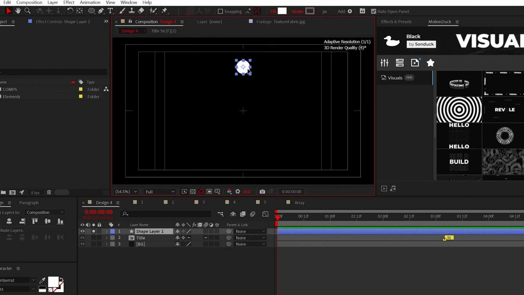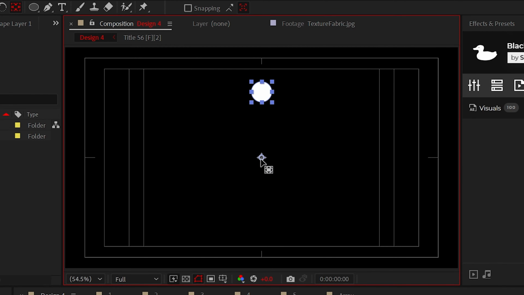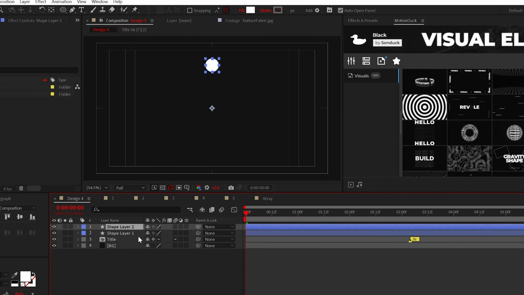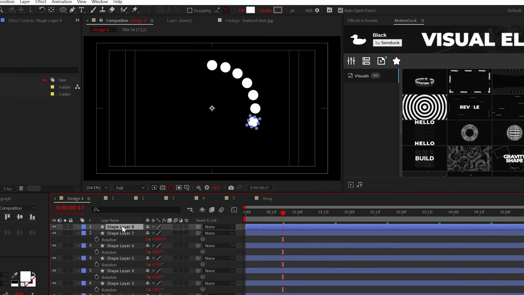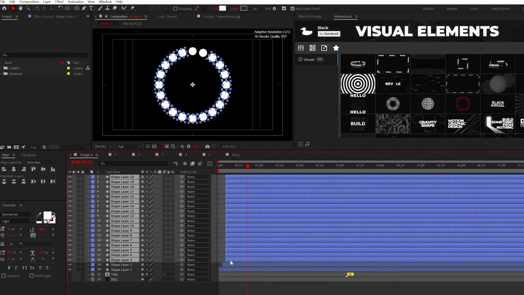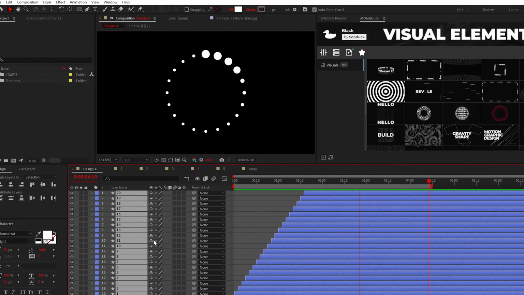Now, we could use a repeater to make this a circular array, but that workflow is limited, so we'll just do it ourselves. Position your shape directly above the center of your comp, then using the pan behind tool, move the anchor point to the direct center of your project. And as a result, you can duplicate the shape and you can rotate it by, say, 18 degrees at a time until you complete a full circle. And if you offset each shape by 1 or 2 frames, you'll get this really awesome animation.